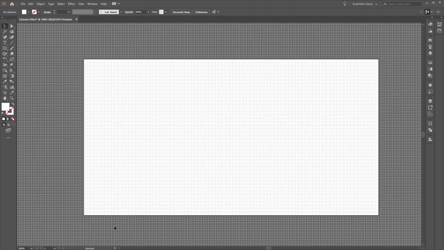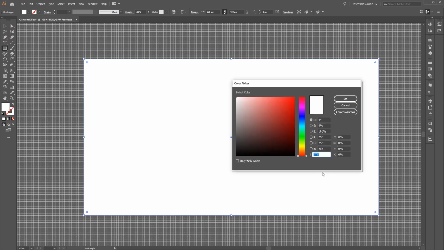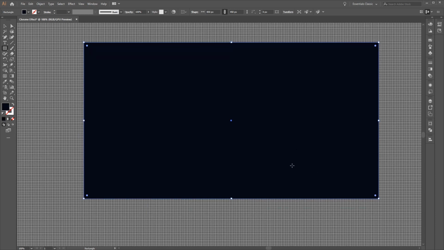Now let's create the background for our effect. So to do this, we need to select the rectangle tool, or M on the keyboard. And we want to go ahead and draw out a rectangle here. Make sure that our stroke is set to none. And for the color, let's set our color here to R7, G9 and B21, like so. And this will create a dark blue background color for us.